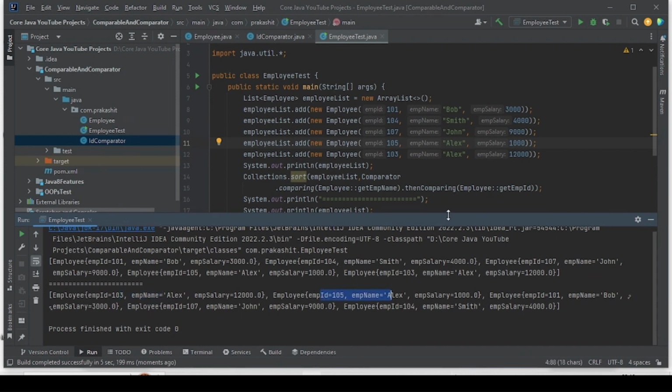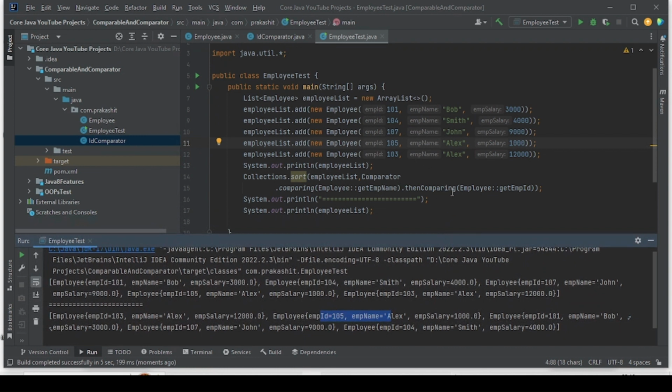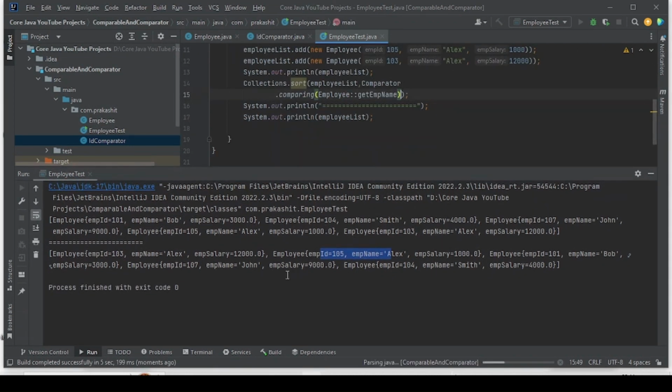If I don't do this, if I cut the thenComparing get employee ID and run this, then you can see based on the name Alex, it came 105, then 103. It has not considered the ID. Whatever order it came in, that order is shown.